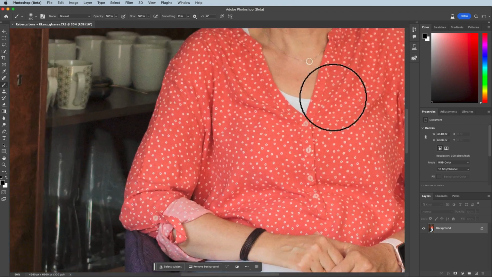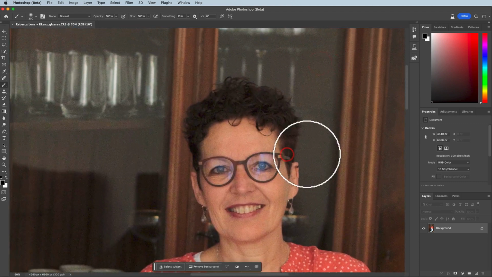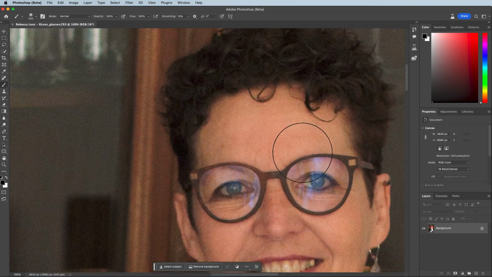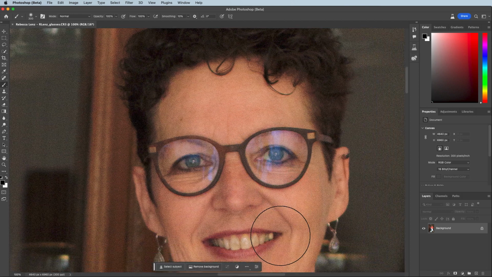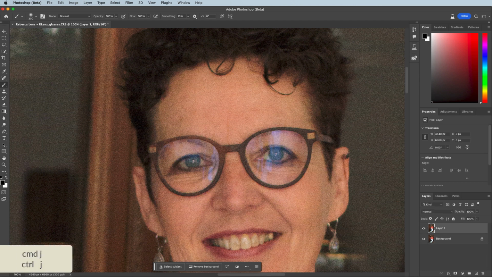My friend Rebecca recently sent me this photo and asked if there was a way to lessen the glare in her glasses. Now, in this case, it would be actually really difficult to remove it, not impossible. You can do anything in Photoshop, but I wanted to show you a quick technique to just lessen the impact. I'm going to begin by creating a duplicate of the background layer with Command or Control J on the keyboard.